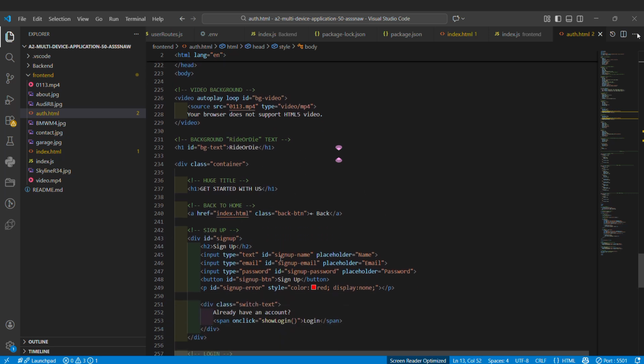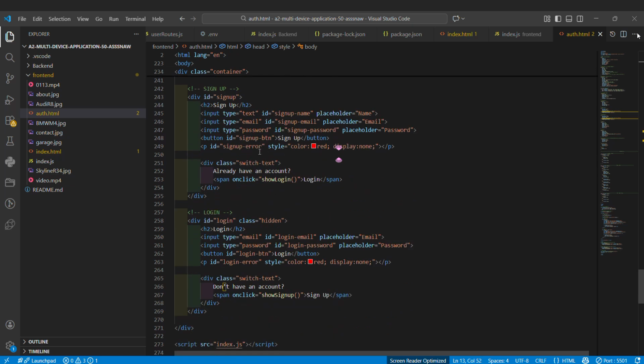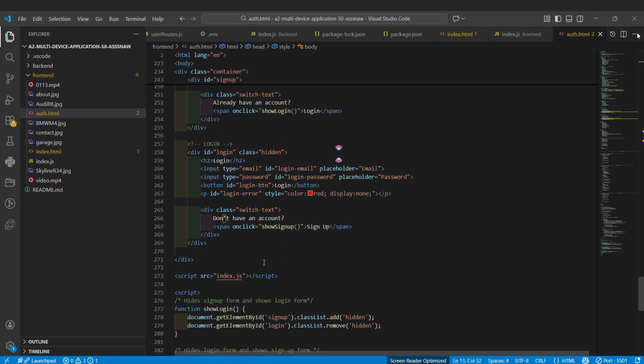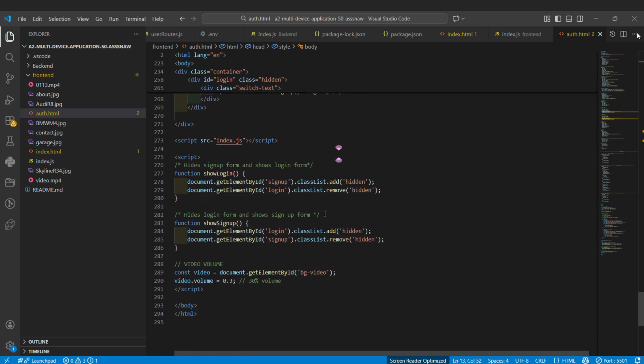And this is the sign up details, where I have to enter name, email, password, etc. And then there's the already have an account switch text, so when I click on it I go to login, and here I can write email, password, and again switch, and I can go back over there. And then this is a script, which basically hides the sign up form and shows the login form, and this one hides the login form and shows the sign up form. And this is finally the volume of the video playing in the background.